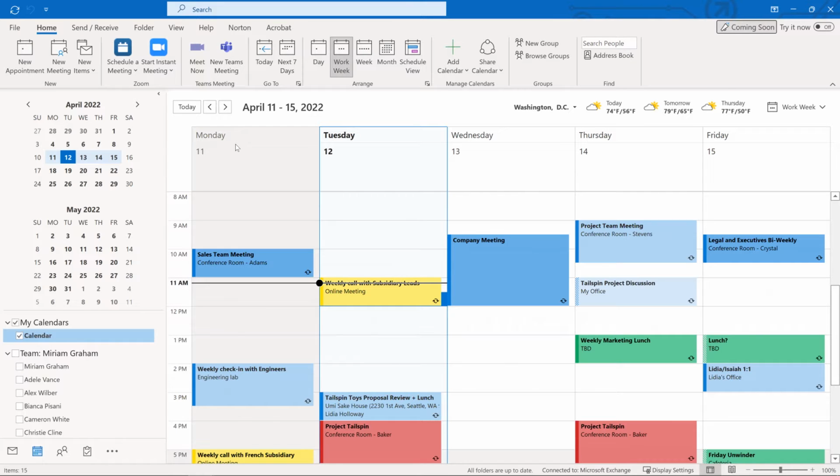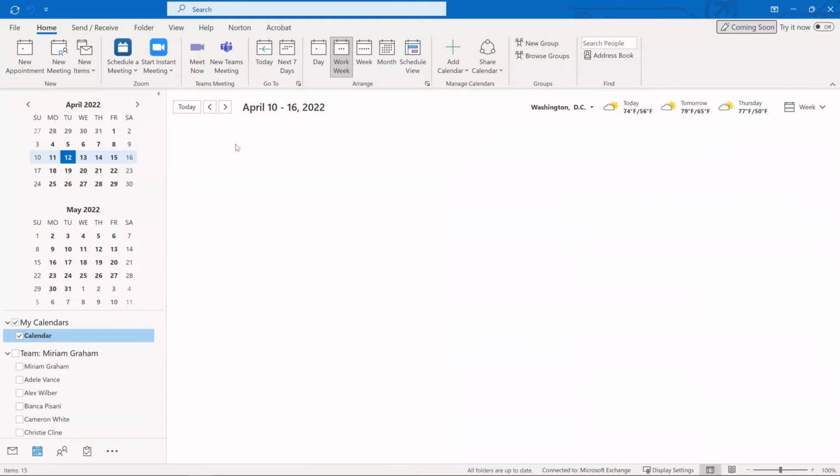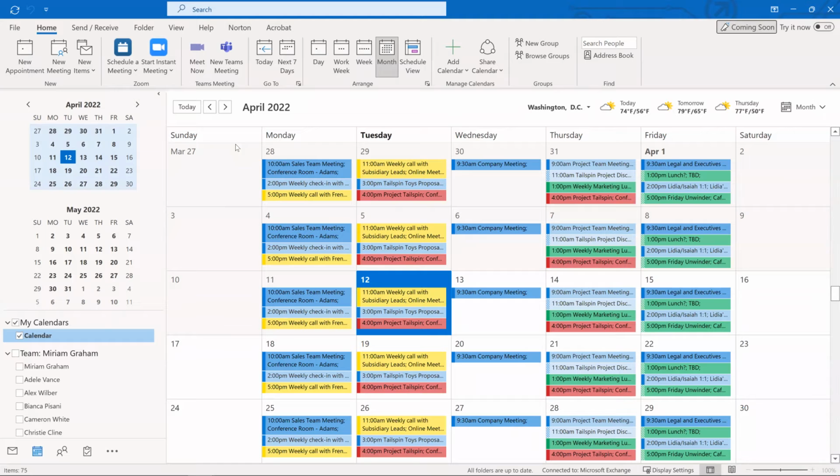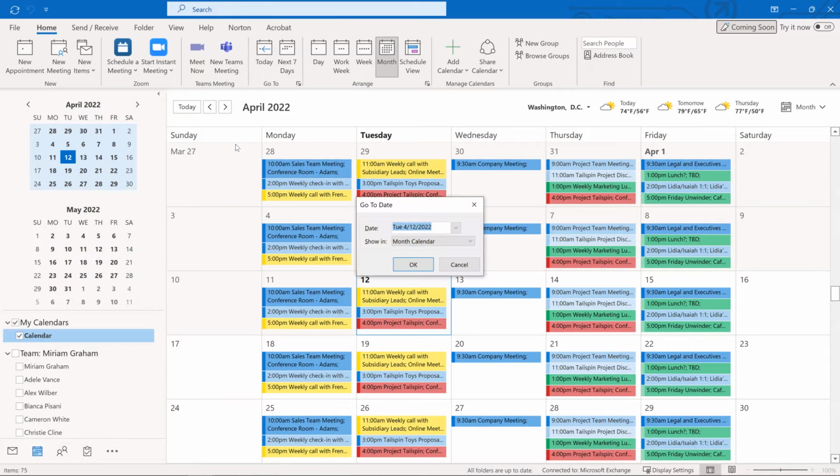If we want to see our week view, you probably guessed it, Control-Alt-3. And that is inclusive then of Sunday and Saturday. Now our month view, Control-Alt-4. And if we want to go to a specific date, there's multiple things that we can do. And so for instance, Control-G is go to.